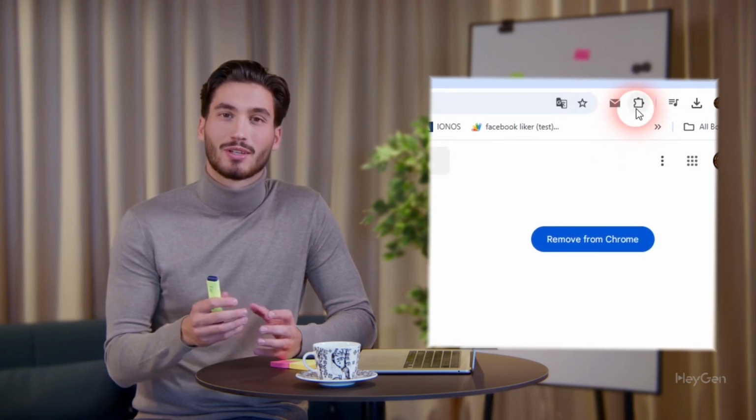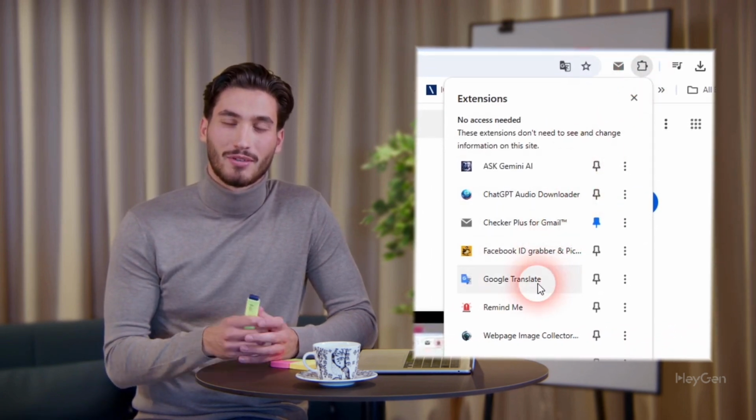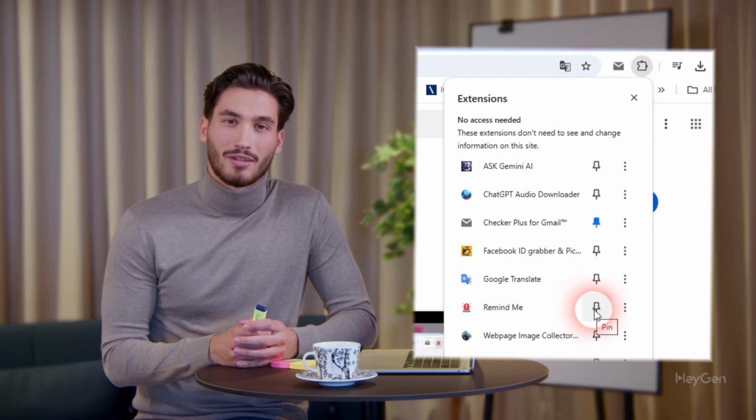Click on the puzzle icon in the upper right corner of your browser. Find the extension Remind Me in the drop-down list and click the pin icon next to it. This will add the extension to your toolbar for quick access.